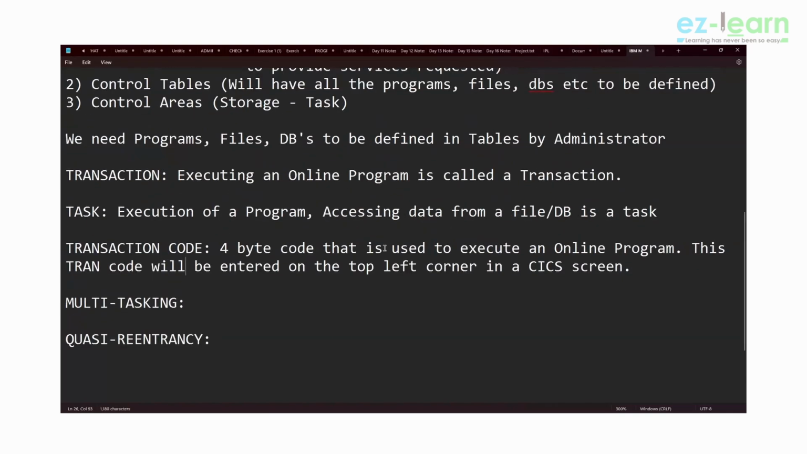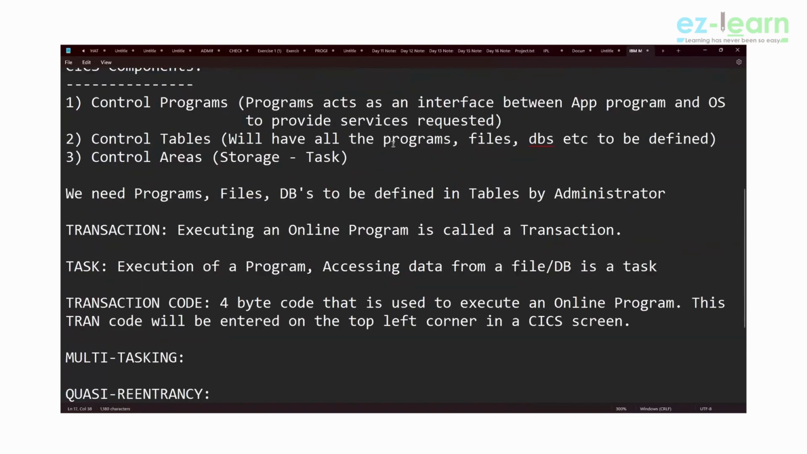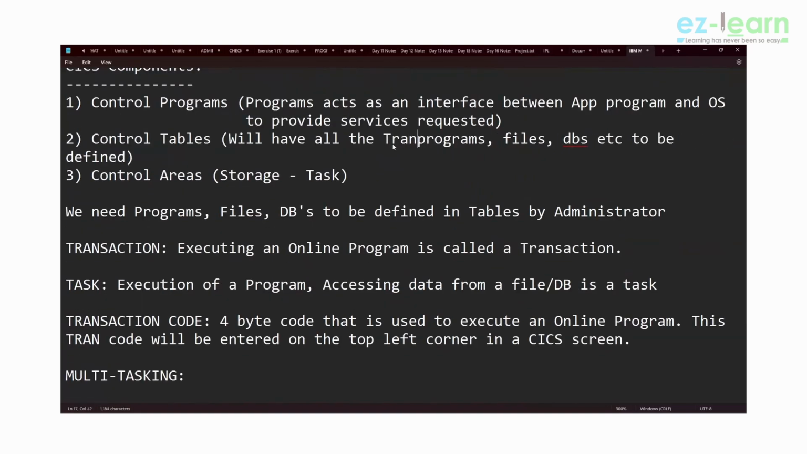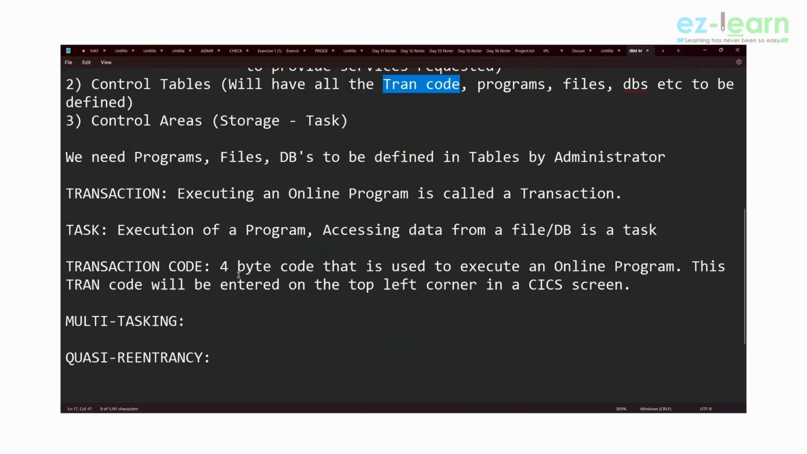A transaction code should also be defined in control tables. Unless it is defined in control tables, it's not going to work. Apart from defining the transaction code in tables, you should have access. The administrator should give access to a user ID so that they can execute the transaction code or program. The transaction code is a 4-byte code that will be linked to an online program.